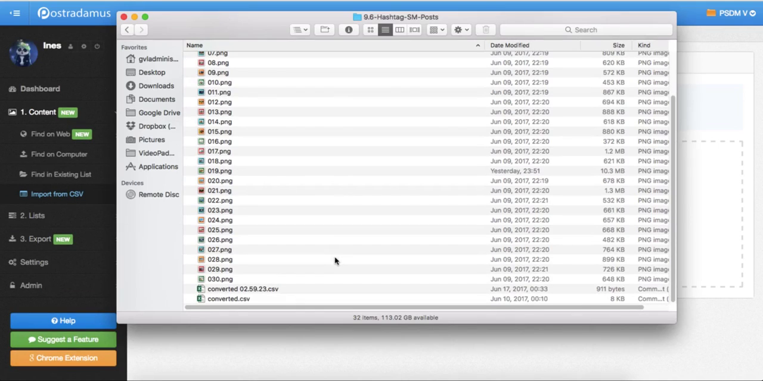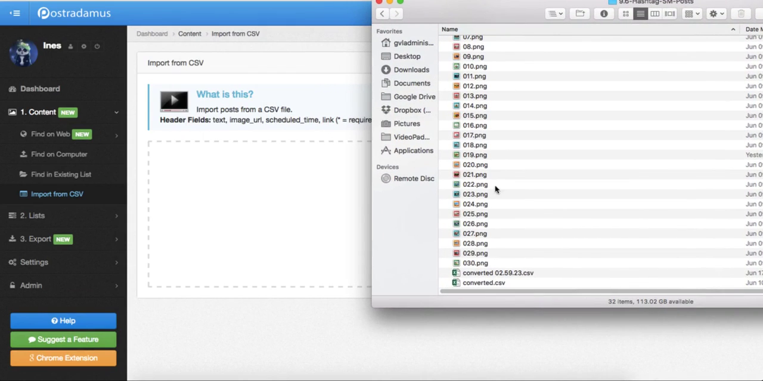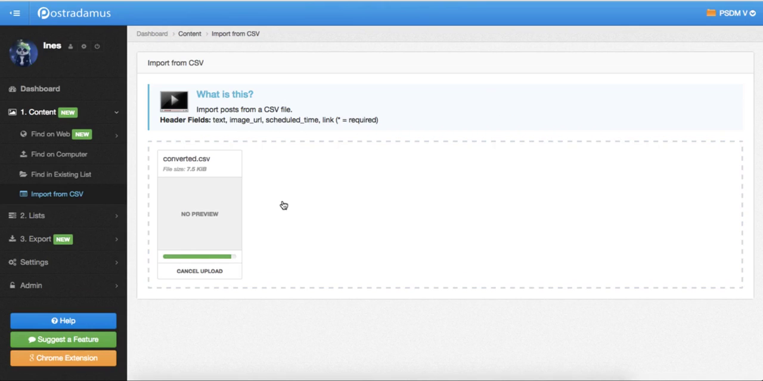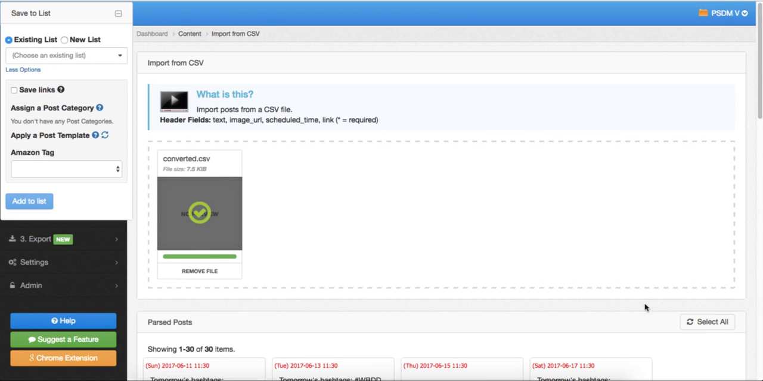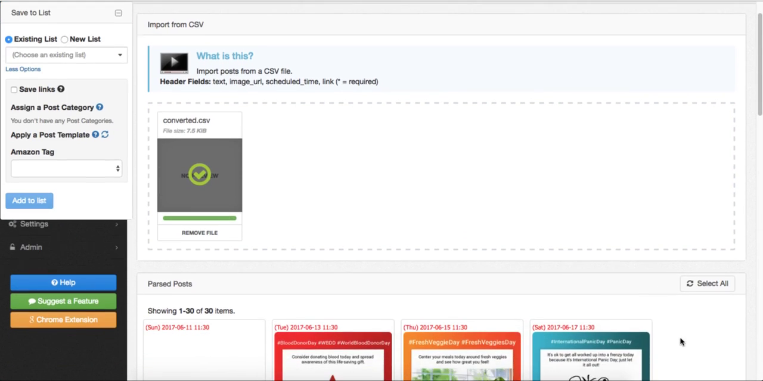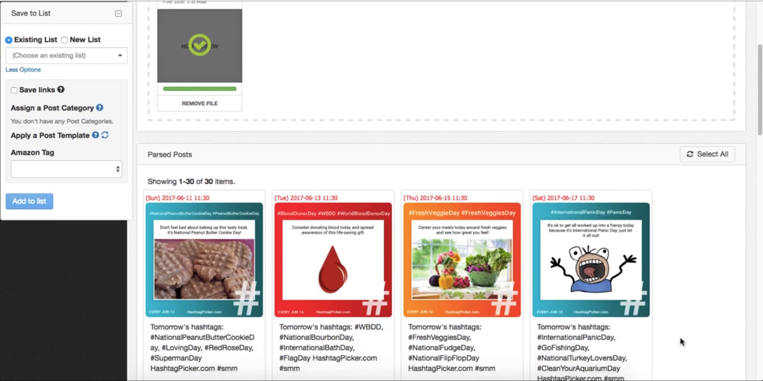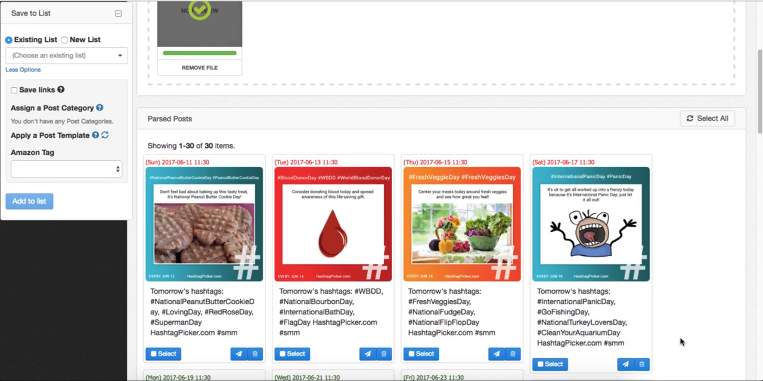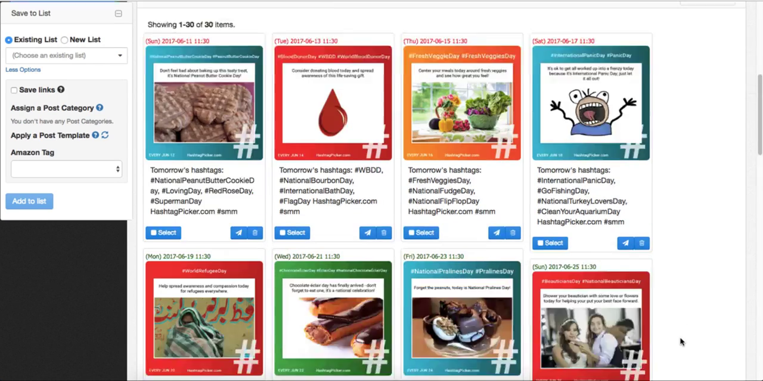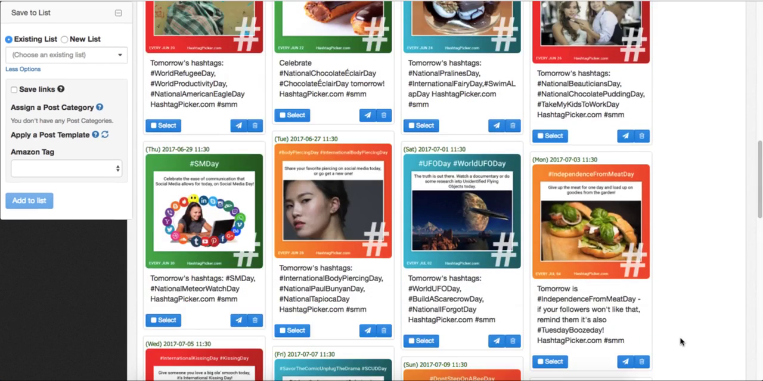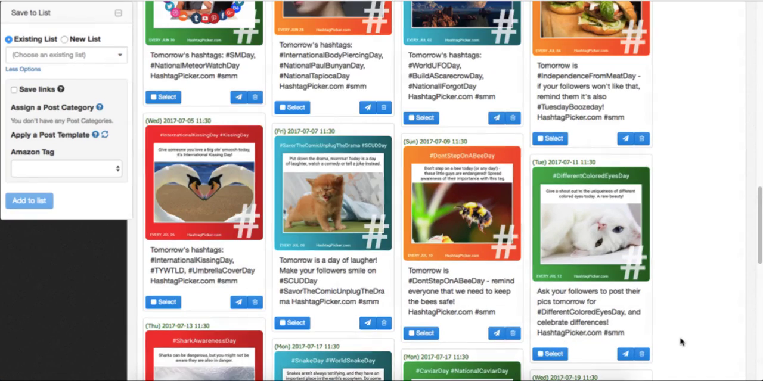And the final option is importing content from a CSV file. This method allows the most customization, and it's definitely recommended if you want to create your own content. We made a separate video about importing and exporting CSV files, so you can refer to it for more in-depth instructions. You can simply drag and drop a CSV file in this window, and Postradamus will convert each row into a post. In the next video, you will see how to use the posts that you have found and selected, and how to add them to a list.